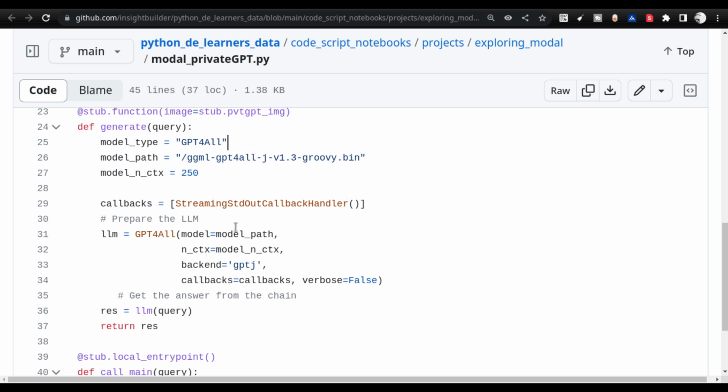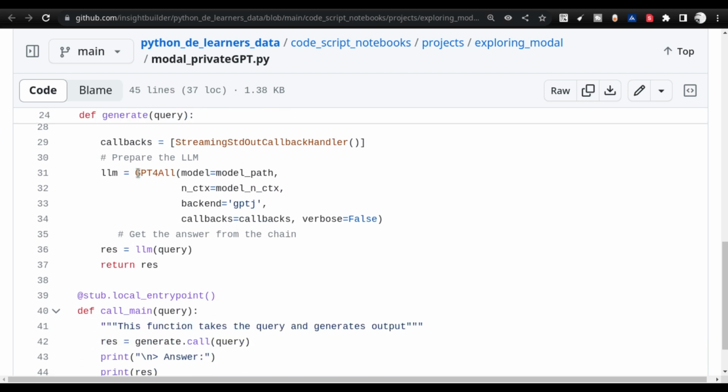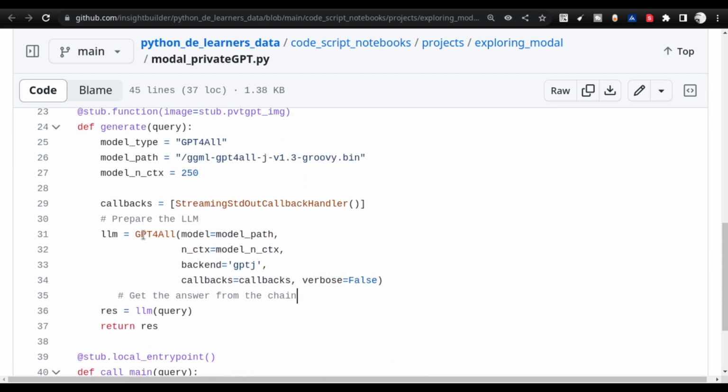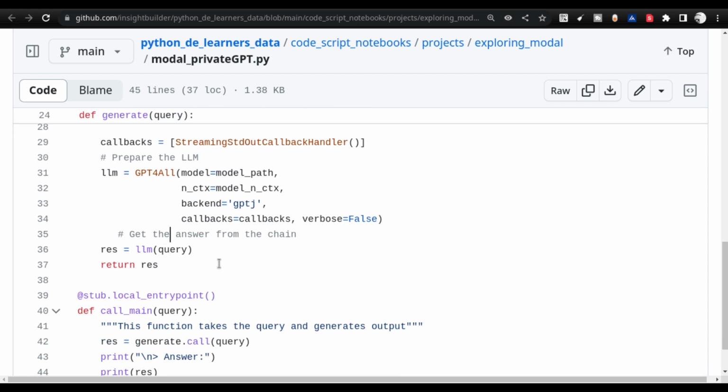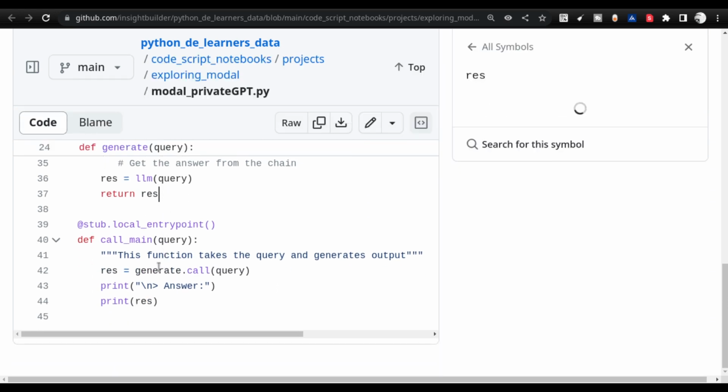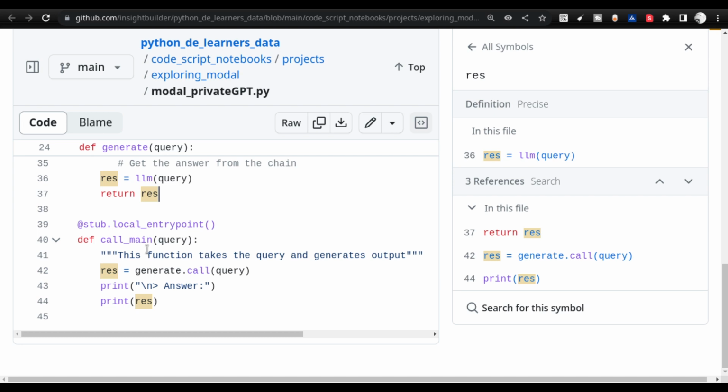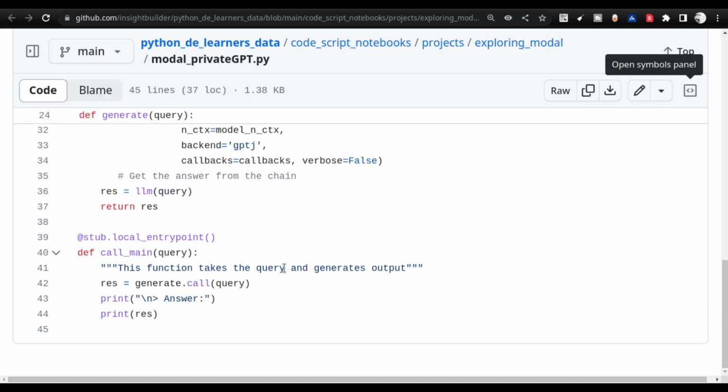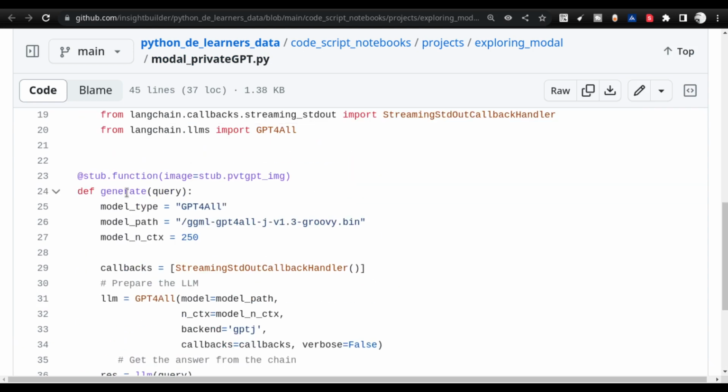Next, once you have the model path fixed, it's very simple. All I need to do is just call this LLM, and this LLM gets initiated. This is the GPT4All Langchain primitive, and then I query the LLM. It's as simple as that, and I return it. So here I call the main function. This particular function, as I explained in the doc query, takes the query and generates the output, and here I am calling the generate function.